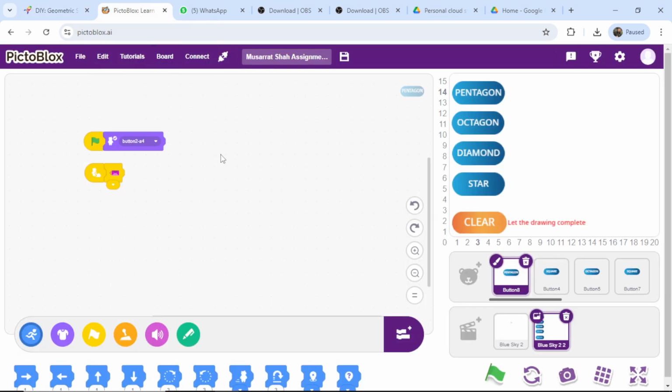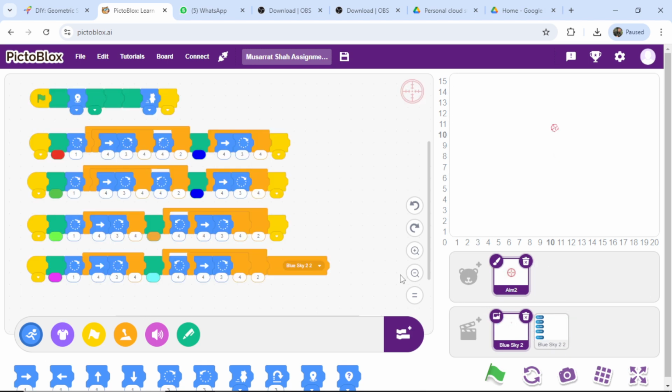Let's move on to the assignment. This assignment is about drawing different shapes. So here is the coding. In this, various blocks are used: the writing block, the position block, and the rotation block. These are the new blocks in this bootcamp series.